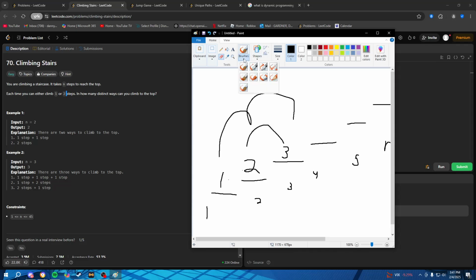Here, if we can erase, this is going to be clunky. Good enough. So now to get to this fourth step, we need to think, how many ways did we get here? The decision that would need to be made to get here is either one step or one step to get here.